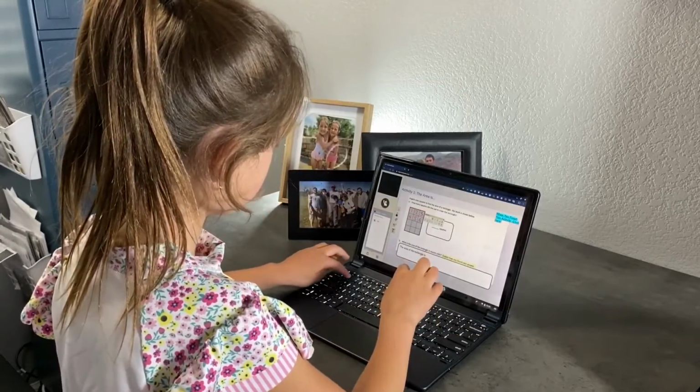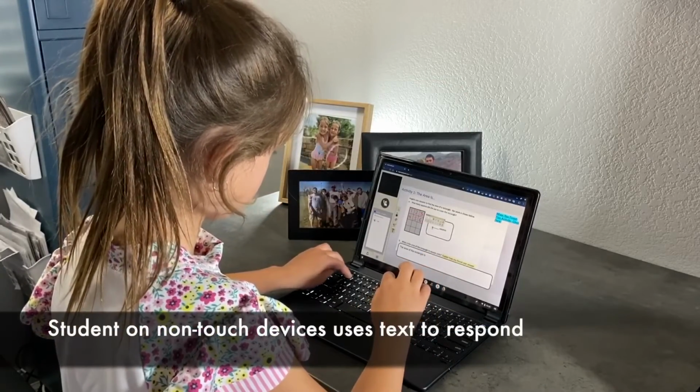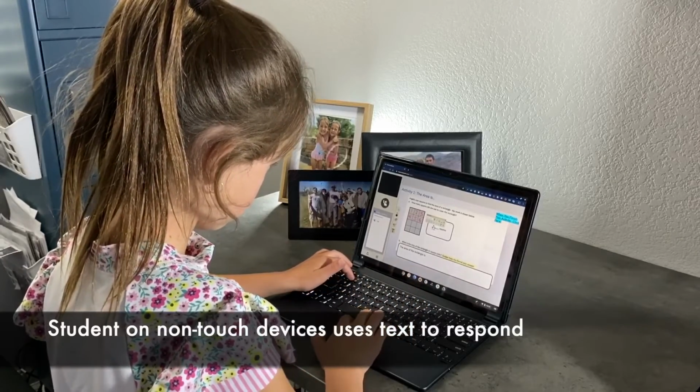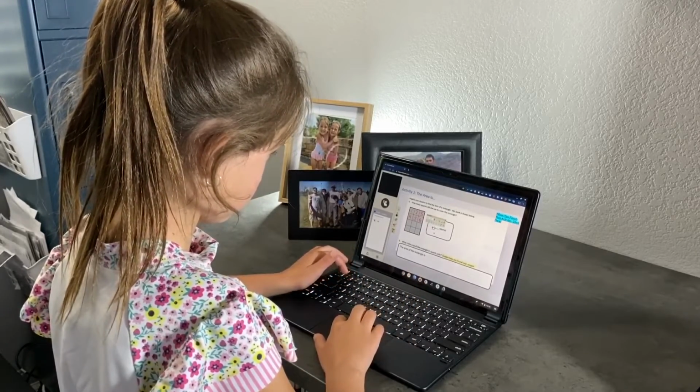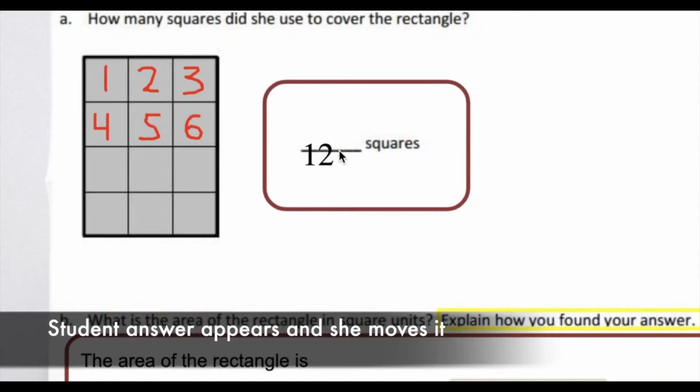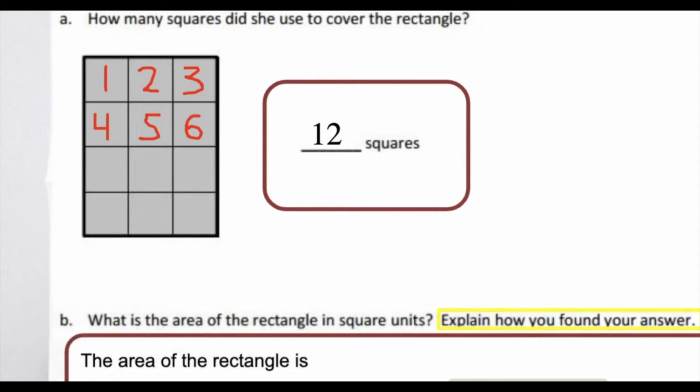Students, if they have a touch device, could use the pen tool to write their response. However, if they don't have a touch device, they can use the text editor to type in their response. Here we'll see Lily's answer appear, and then she can drag it so that it's in the right spot. Nice job, Lily.